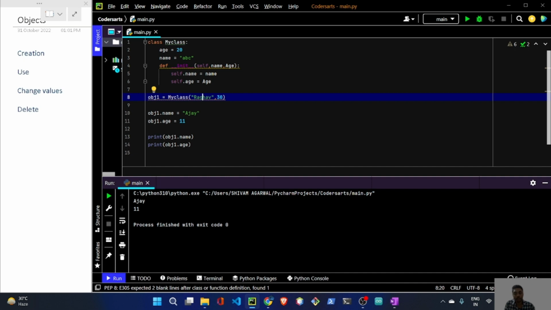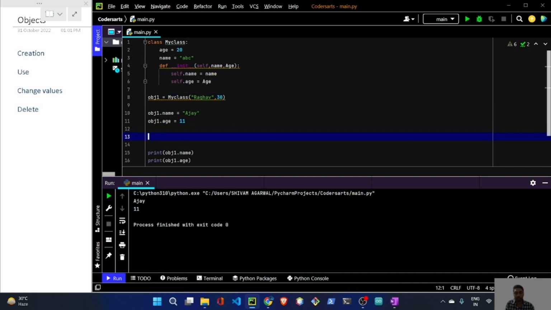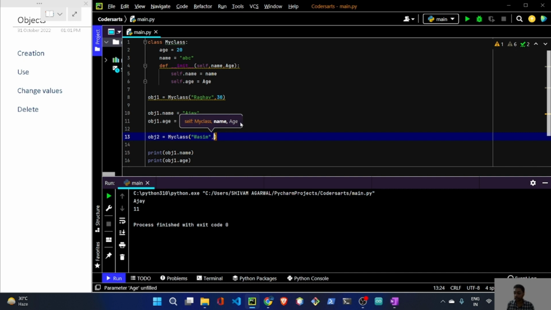Okay, now if I want to create another object, what will happen? Let's see. Let's name the other object as obj2, and similarly create the object using the specific method that I already told you, using the class name and supplying some values. So just supplying some value, saying as Wasim, and age maybe 24, right? So now this object 2 contains this name and age of the same class but having different values, Wasim and 24.